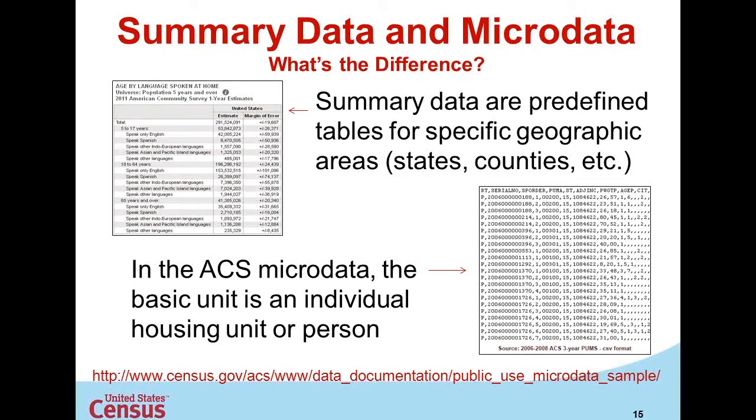The ACS PUMS files are microdata, which are very different from the summary data that are available through American FactFinder in the summary file. Summary data and tables represent measures such as counts, averages, and medians for specific geographic areas such as states or counties, and they're available through predefined tables. In microdata files, the unit of analysis is the individual housing unit or person, and the records include actual questionnaire responses that have been anonymized.